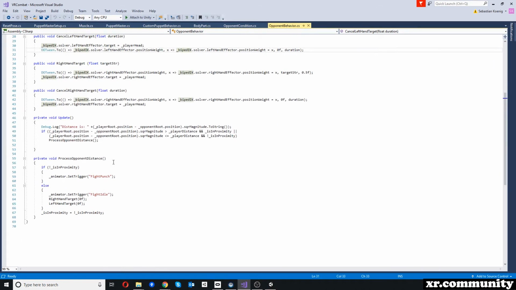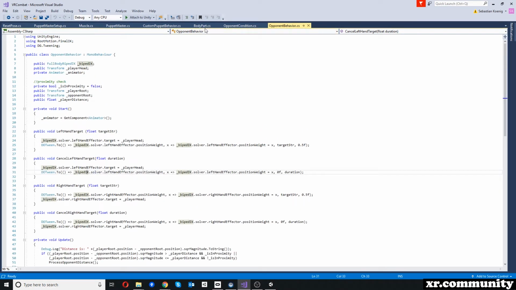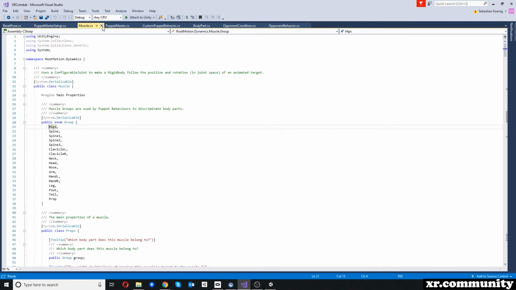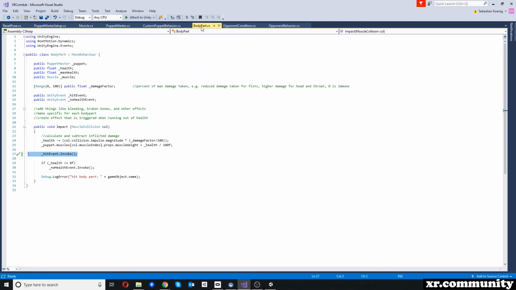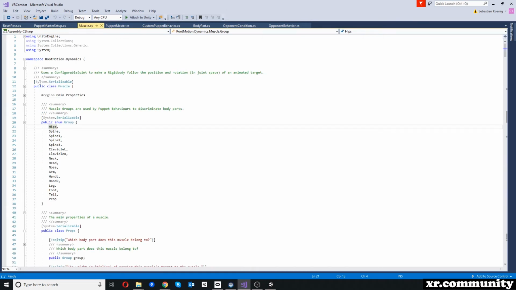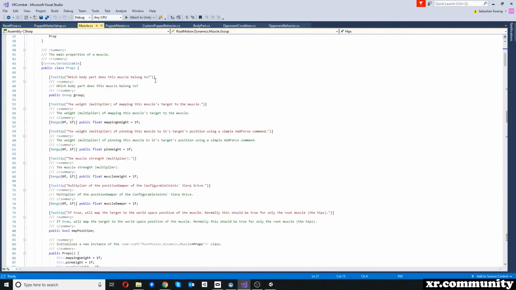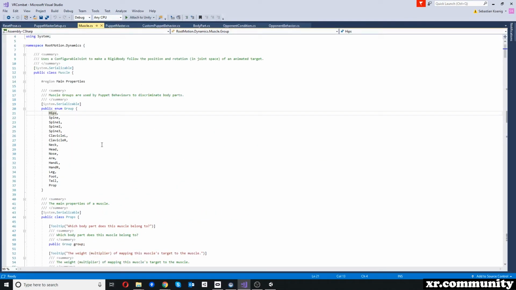All right, I will upload those updated scripts, so mostly the body part and the custom puppet behavior. I believe I cannot share the muscle script, or I'm not sure. I don't want to get in trouble with Partel by sharing his script, so I don't have the copyright to these. Even if I modified it, you can just see it's really just the adjustment here of this group to include additional body part muscle groups.